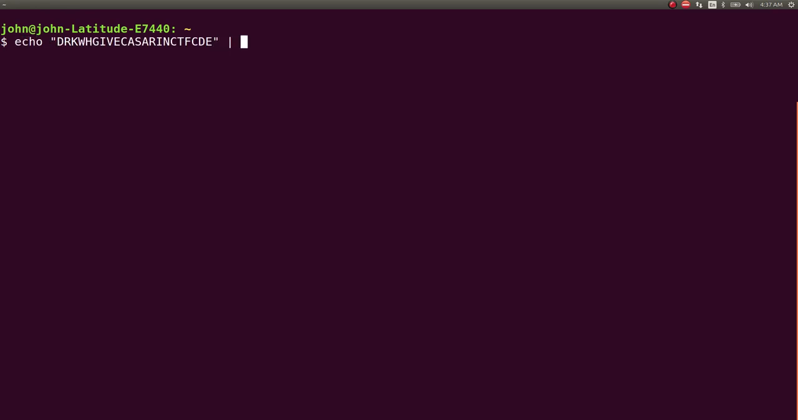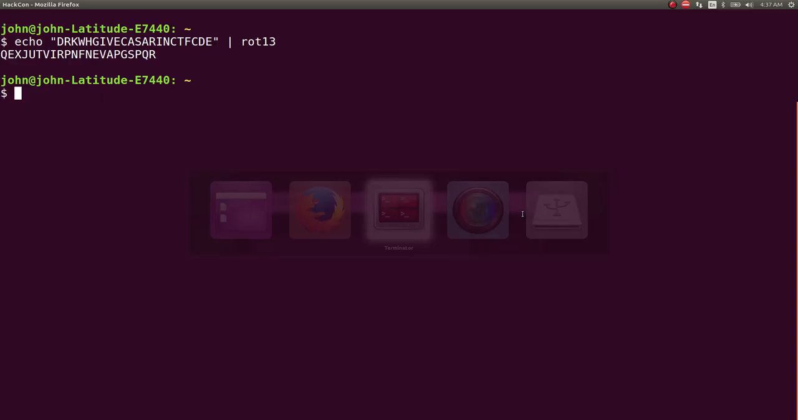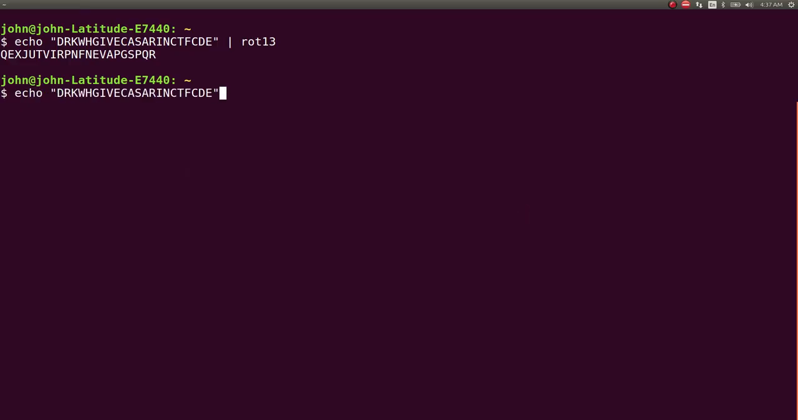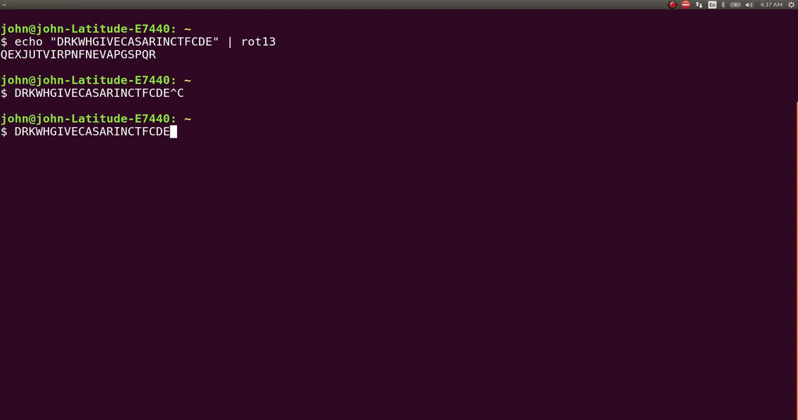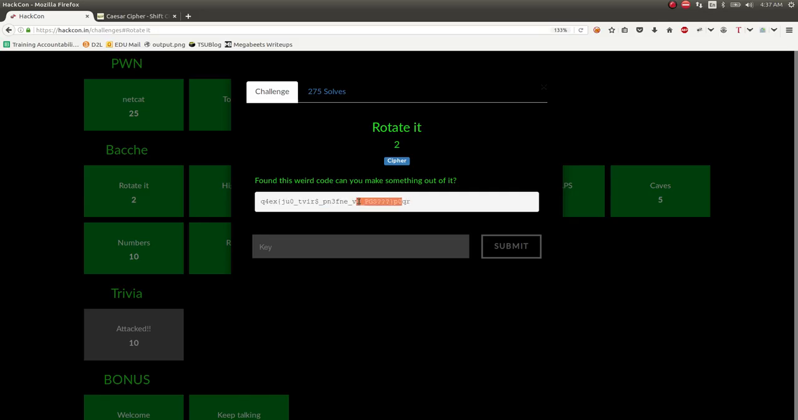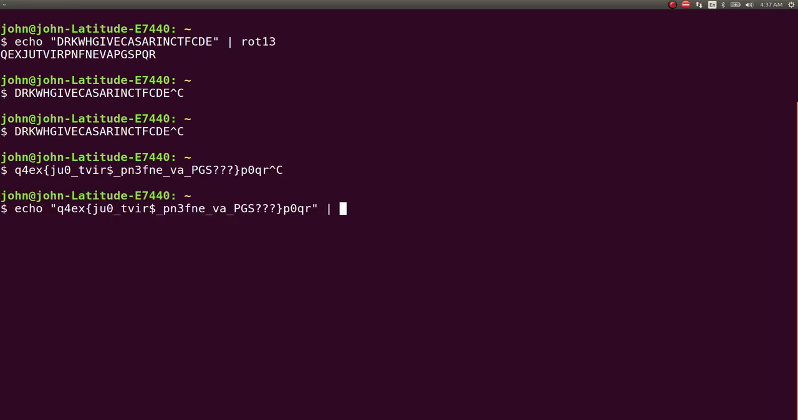What I'm going to do is just pipe this into ROT13. And, oh, I literally copied what I just had. My bad. Let's go ahead and steal this back from the challenge prompt. Why is that not working? There we go. I don't know why that was so awful. I'm sorry.